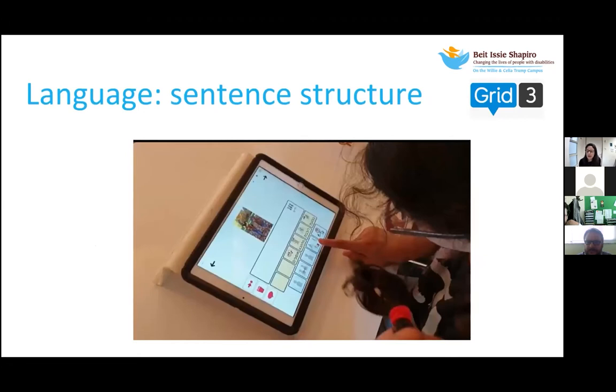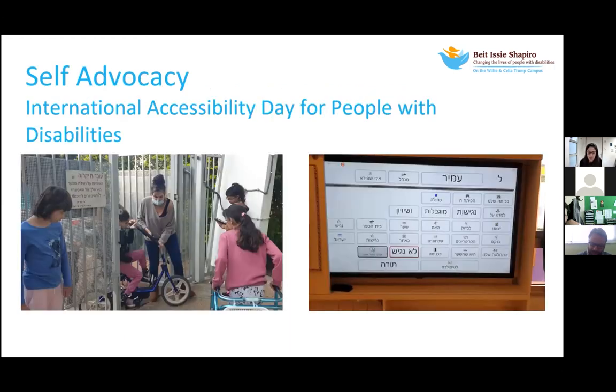And we even took it a step further. Here in the picture, we took the Grid 3 with all the symbols, and the teacher made a template to teach the children to build sentences. It's really amazing to see our children with complex disability learn how to build sentences in the right way with the objects and everything. And this is the only way they can do it. So it's great for learning language, but it's also great for their life.